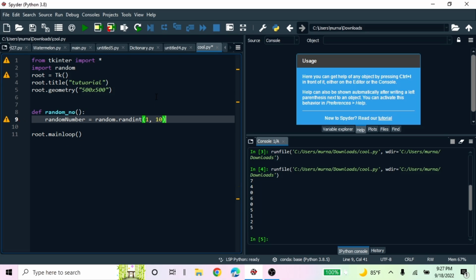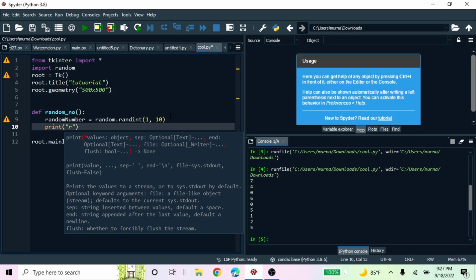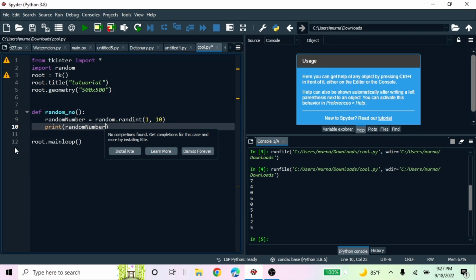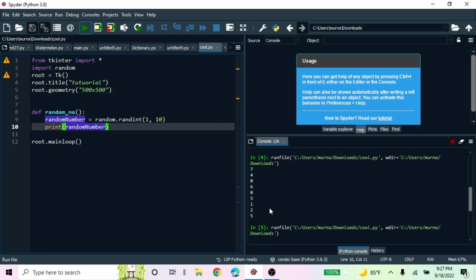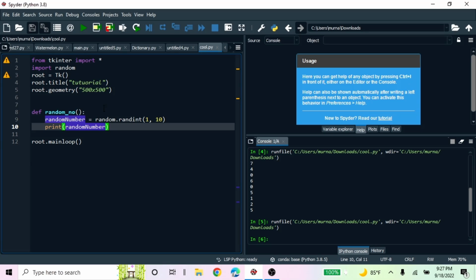So after you assign your numbers, you can basically do print and then random number, not in strings. You do not want to add quotes, because then that would make it a string and it won't work, because it's a variable, so you can't just put it in a string like that. So I just did print random number. As you can see, it's not going to work. Nothing's here because we need a button for it to work.